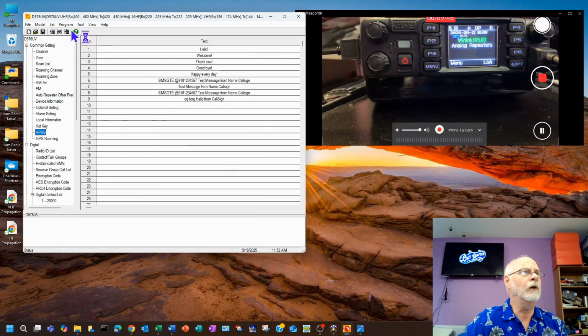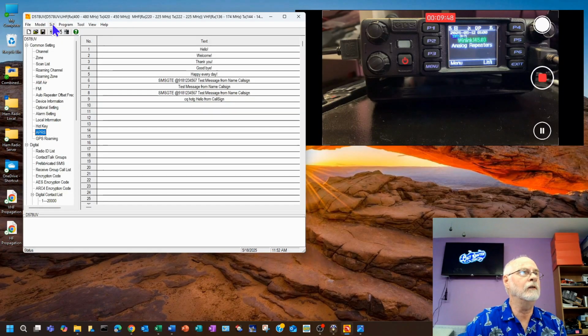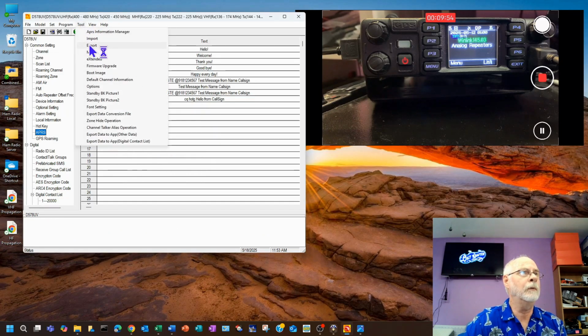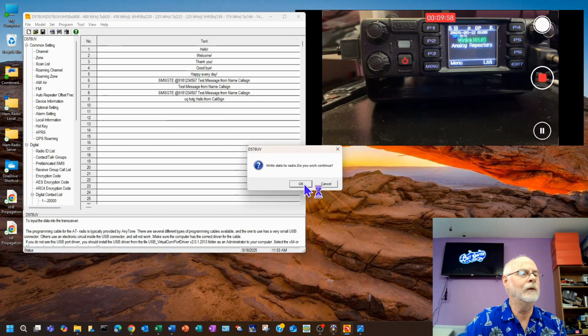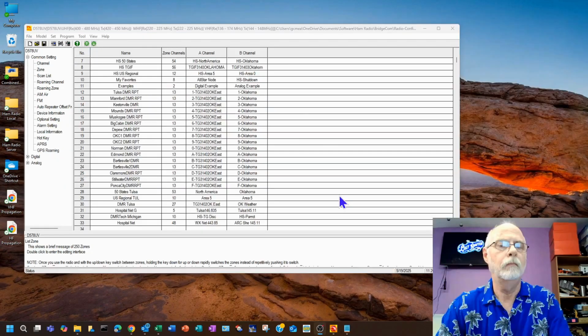And once you've changed all those particular settings that you need to set, you would want to do set COM. Again, make sure you're set to COM4. Come up here to Tool, Program, Write to Radio, hit OK, and it'll write to the radio.